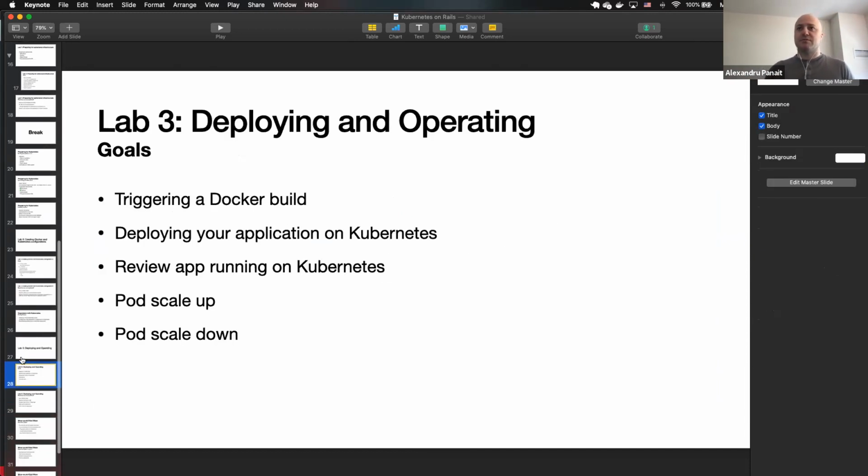Okay, so this is what we're going to do. Trigger a Docker build, deploy the application, see that it's running, and then if we have time, we'll scale it up and down. There are just two commands to do that, so this is pretty straightforward.